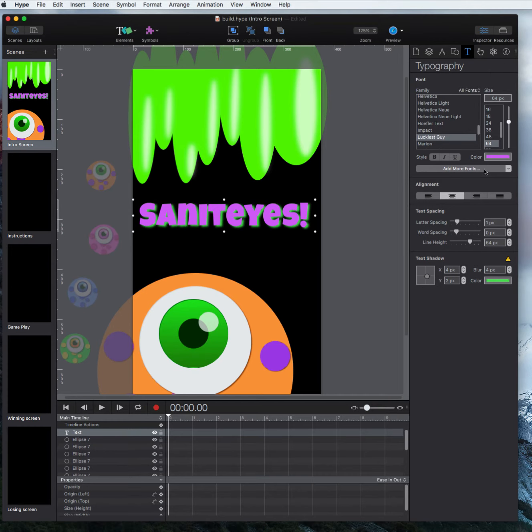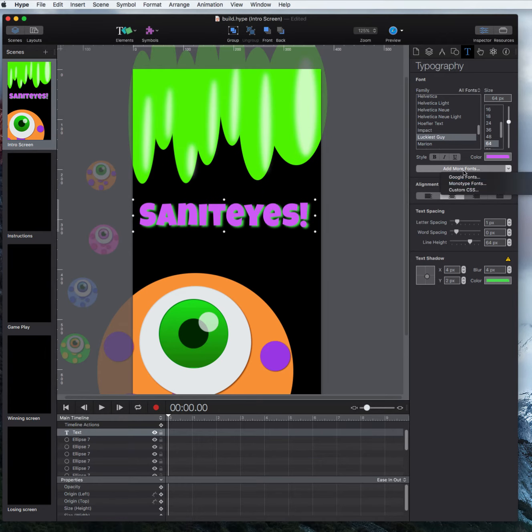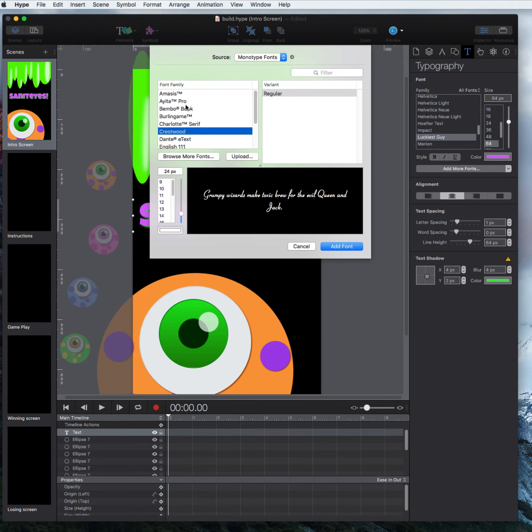The other thing I want to go over on the type real quick is the more fonts. If you also look, you can do a custom CSS if you're a web developer, and you can add your own CSS cascading style sheets to the type, and that's really neat and embedded in the head of the HTML. That's really helpful if you're doing something very custom. The other nice thing too is you have the Monotype Fonts library, which is another nice library online, and you can see you can add all those different fonts same way you did with the Google Fonts. So there you go.